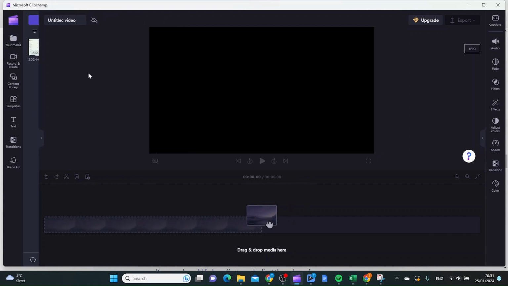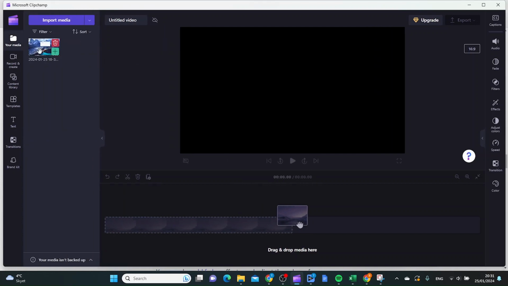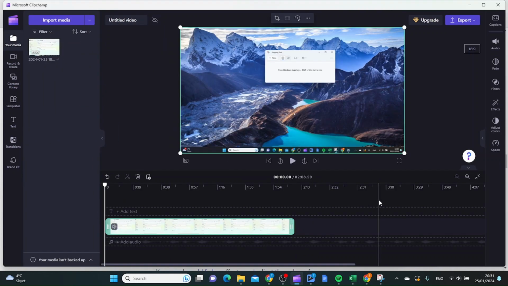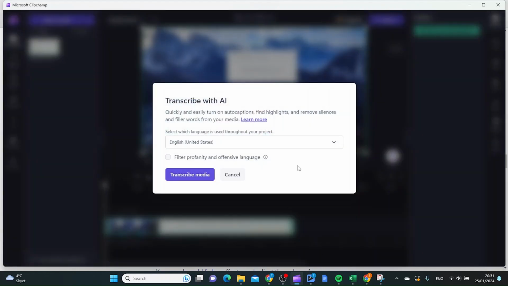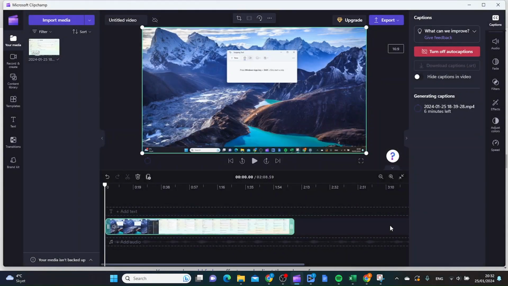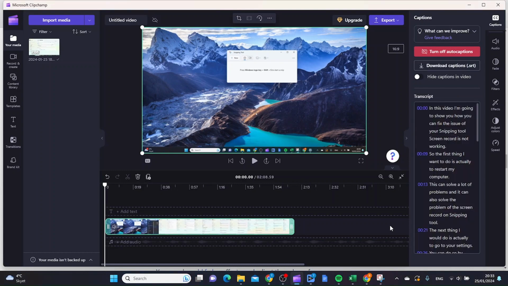And then you want to go to your media and add the film that you want to add captions on. So the first thing I do is to go up to captions and then click it. And then you want to click on turn on auto captions. And then you want to click transcribe media. And now the software has generated the captions.